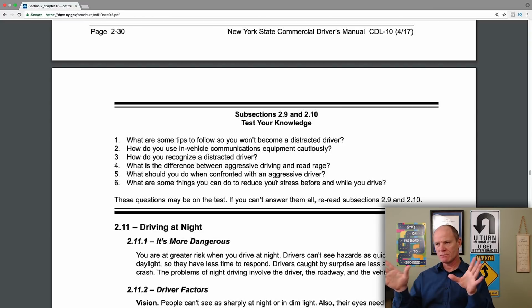Okay, what should you do? Okay, so I answered the next question in terms of aggressive drivers. And what are some things that you can do to reduce your stress before and while you drive?